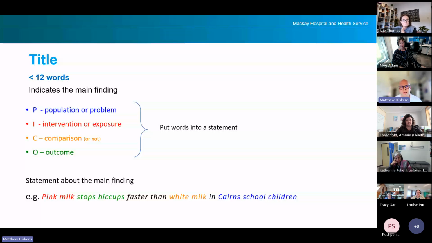It's useful, in making the title as informative as possible, to build these elements into the title, and we can also make the title fun and make it sort of pop as well.